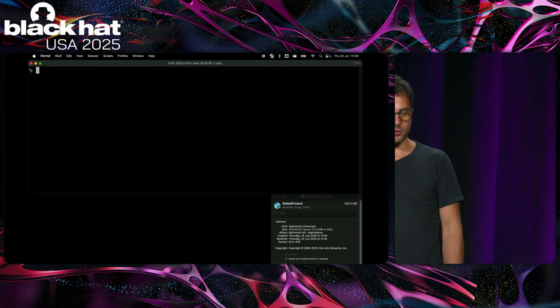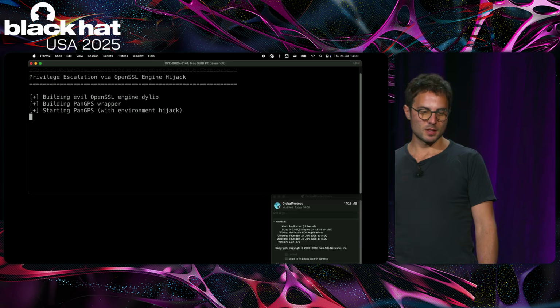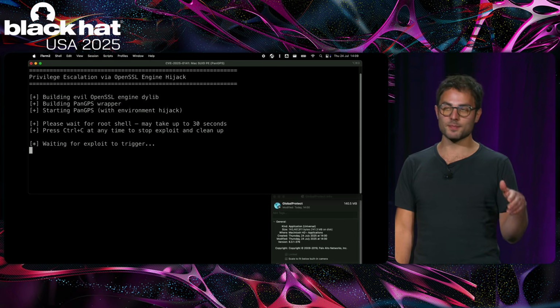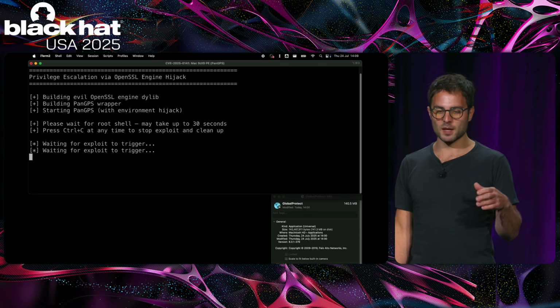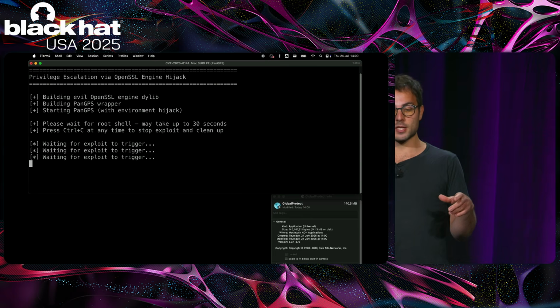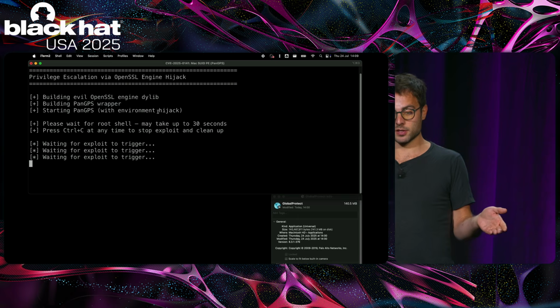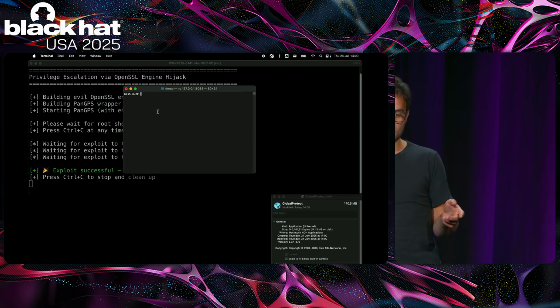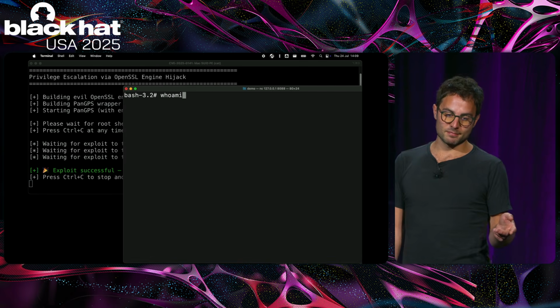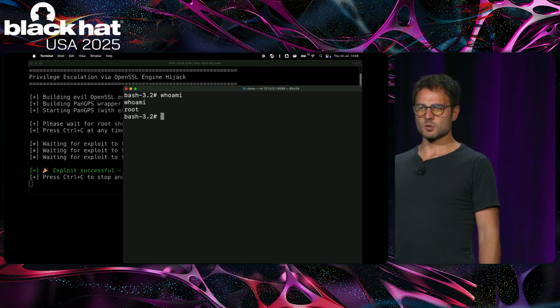So it's going to just run through all the steps that I described, using the pan-GPS runner, wrapper, and setting the environment variable. You wait a little bit of time. I had a bind shell payload, which then executes. More interestingly, we're root. So why did that work?